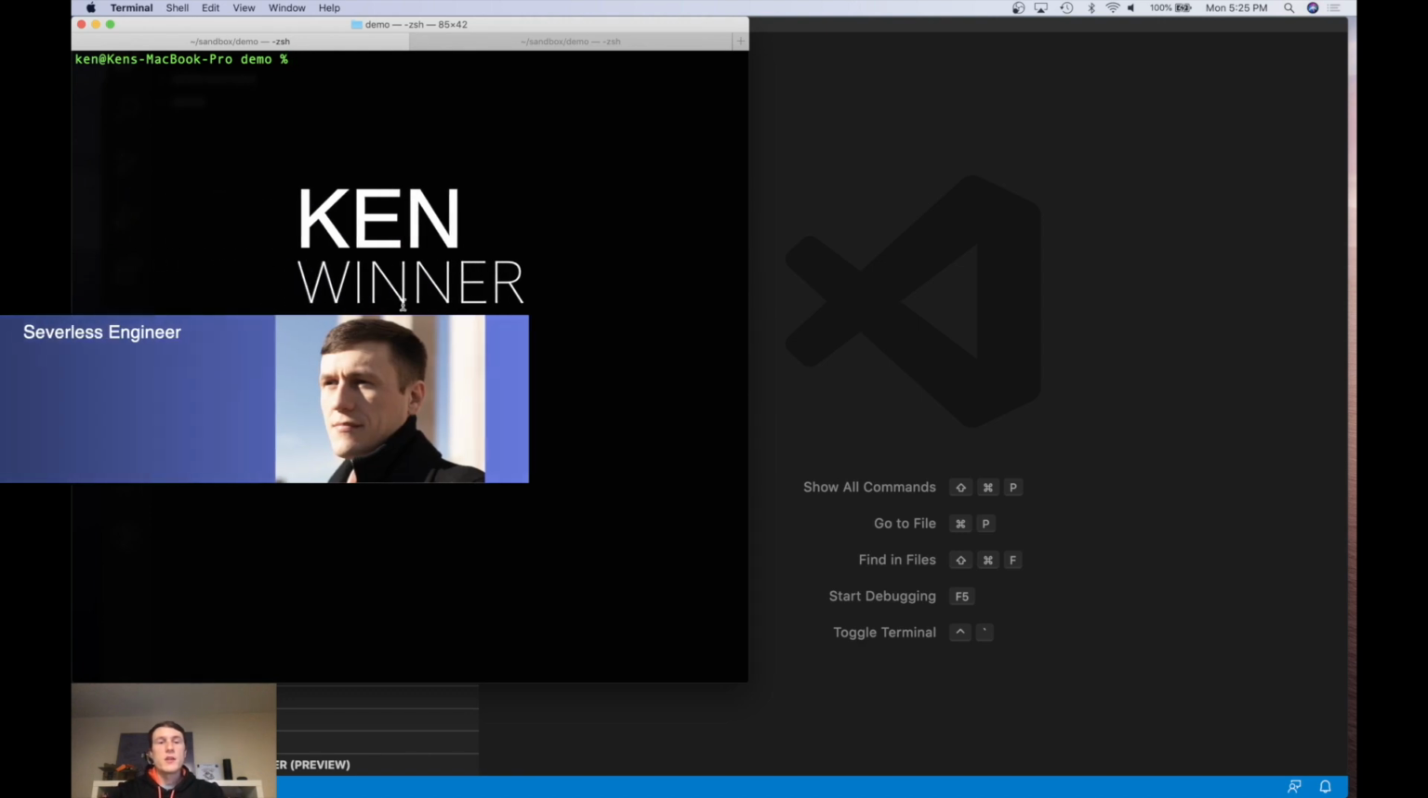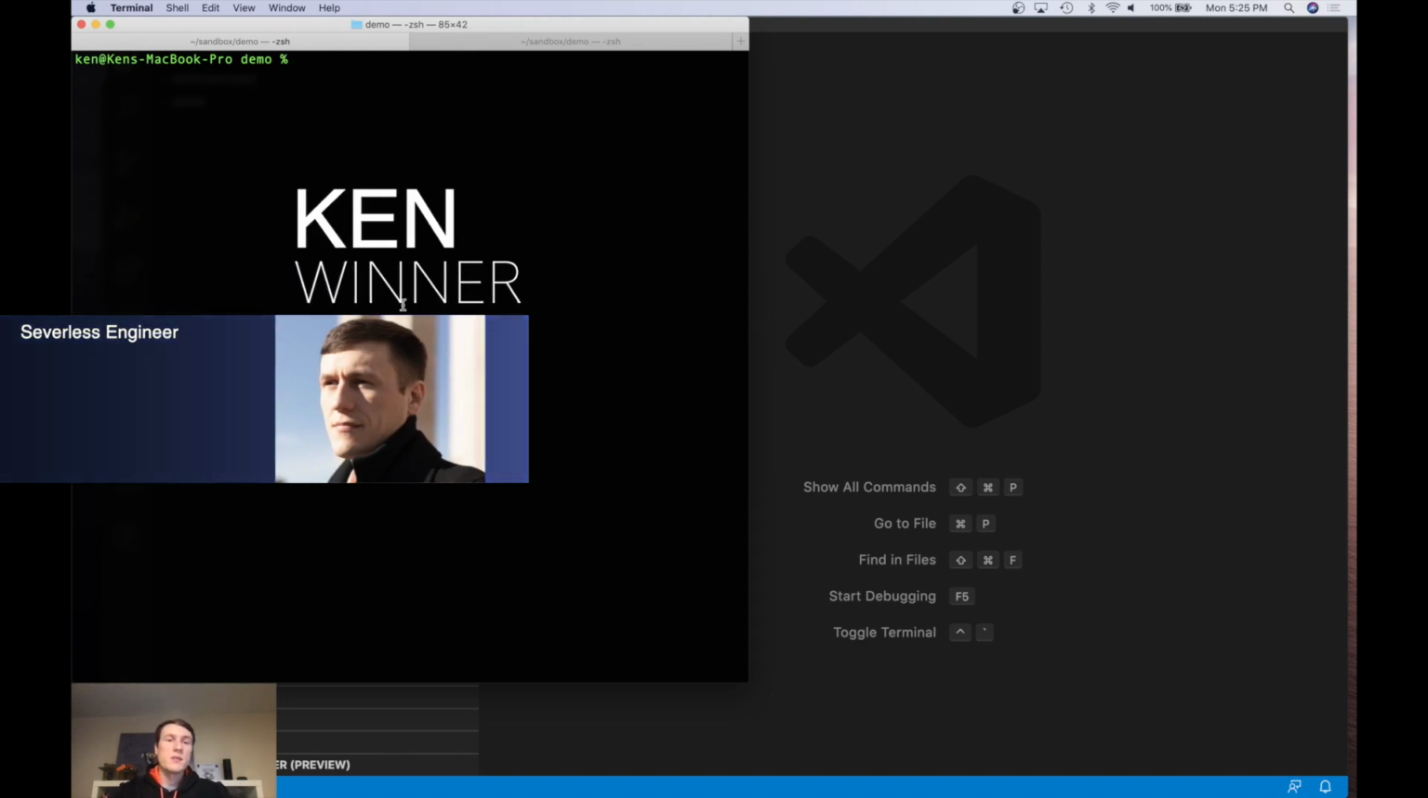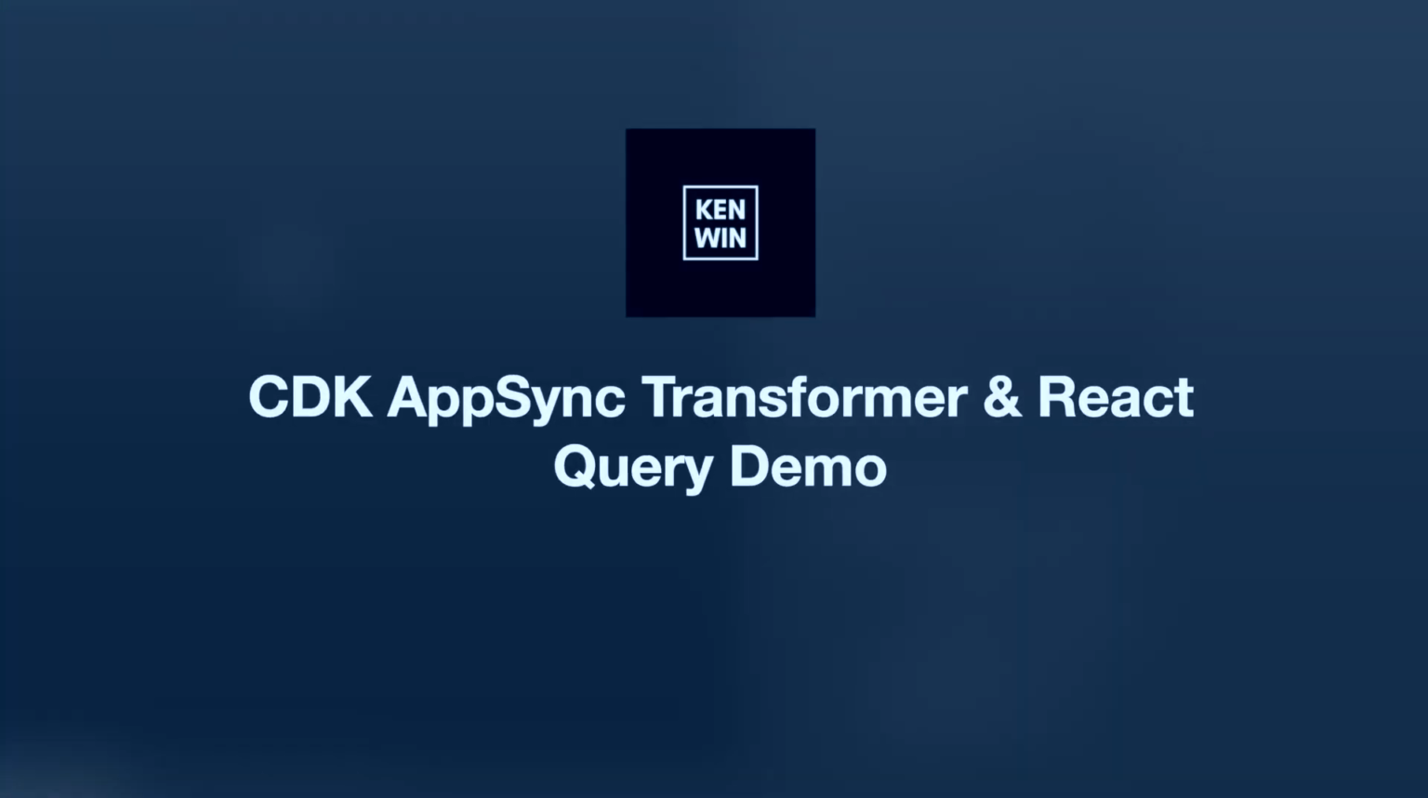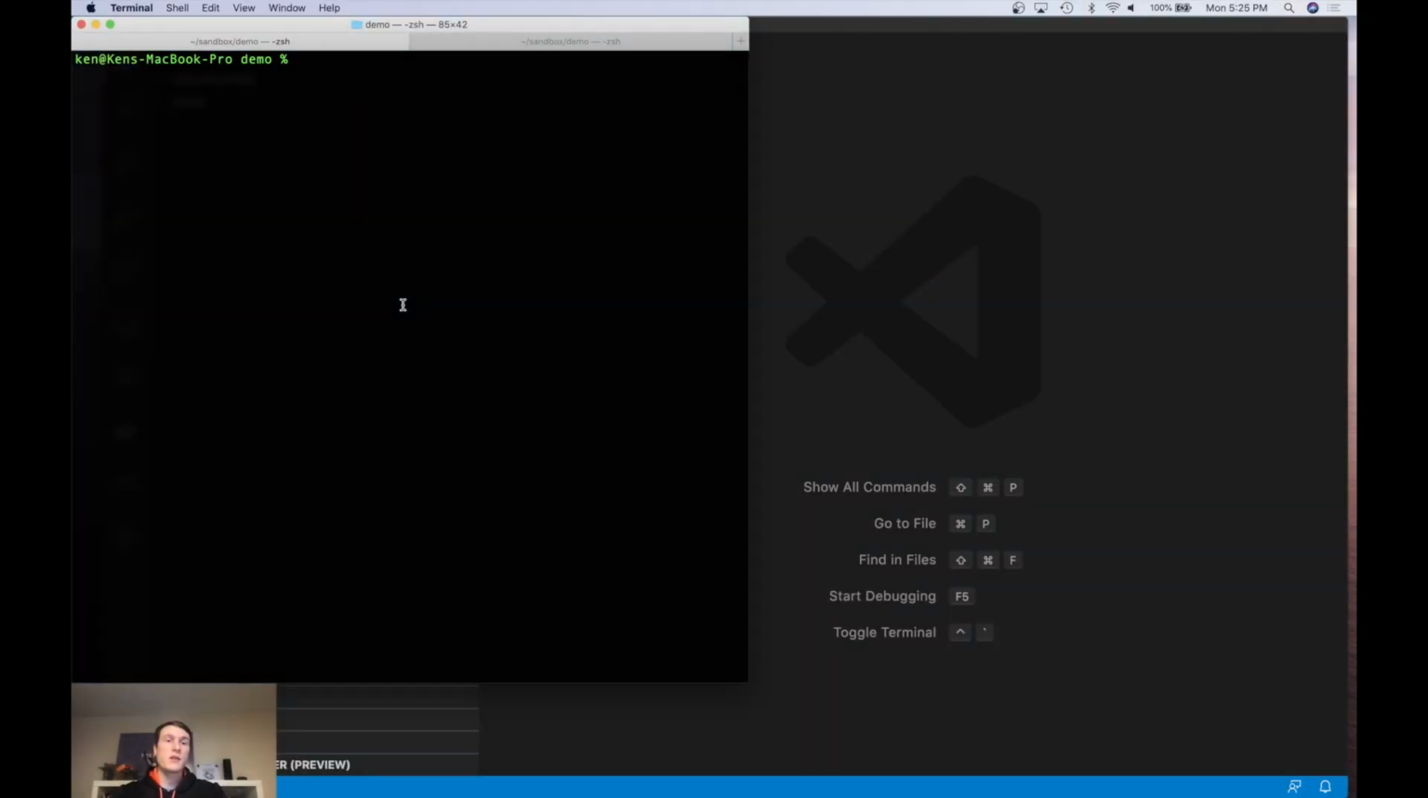Hello everyone, I'm Ken Winner, and I wanted to put together this demo of a construct I've written for the AWS CDK called the CDK AppSync Transformer, and also highlight a fun new way of generating all of your React query hooks automatically. So this is going to be broken up into kind of two parts.